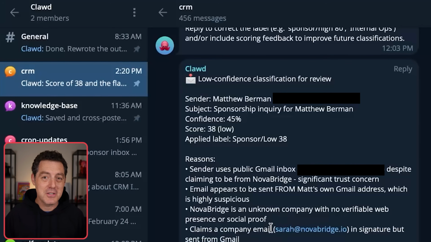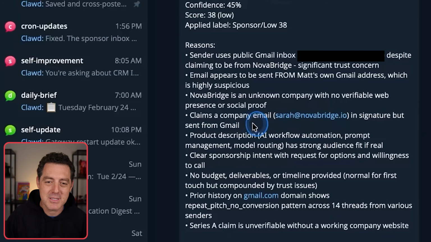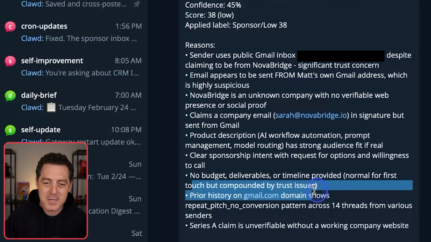And so yes, it actually goes out. It looks at the website, looks if it's legit, finds reviews of the company, looks up the people at the company. It does this entire research all in a couple minutes and then applies the score. So that's what we see here. Claims company email and signature, but sent from Gmail. No budget deliverables. Series A claim is unverifiable.